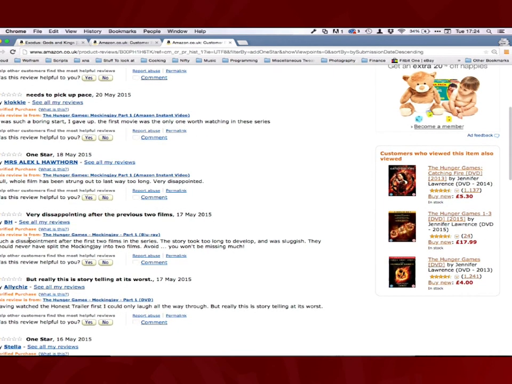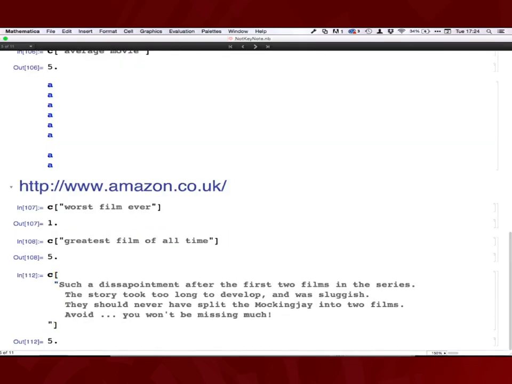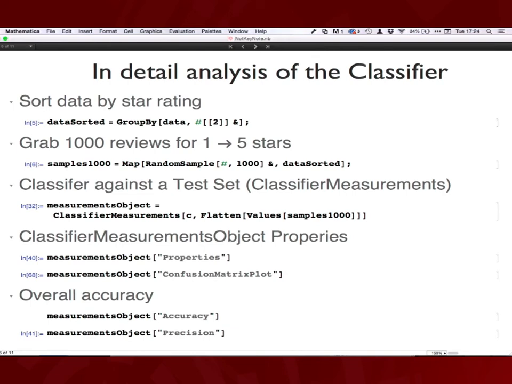Okay, maybe not that one. Okay, someone with a bit more words. Okay, 5. Now, okay, so we want to see the accuracy of this. Don't trust it. I've given you a very small amount of data here.